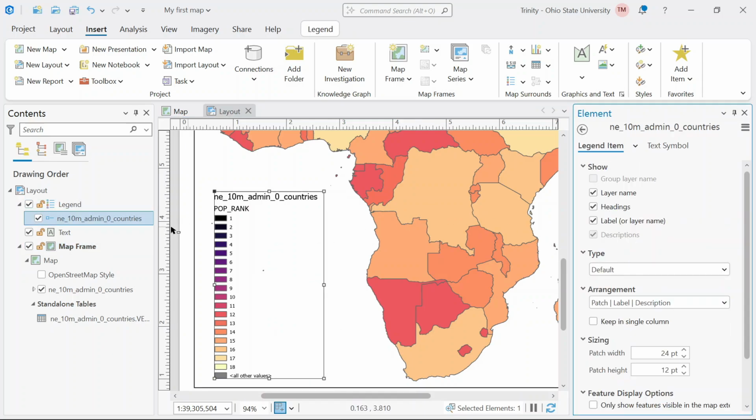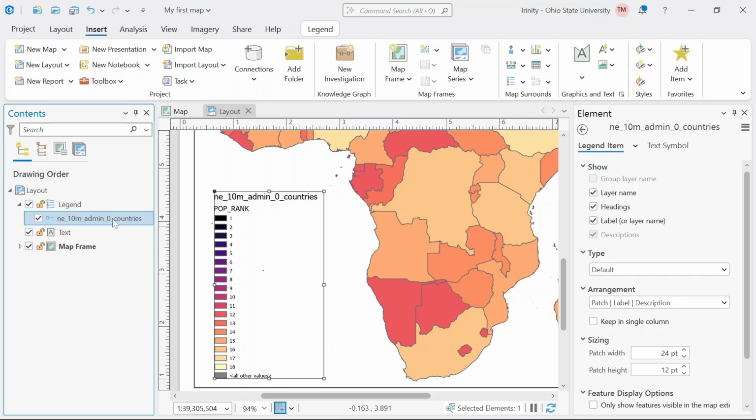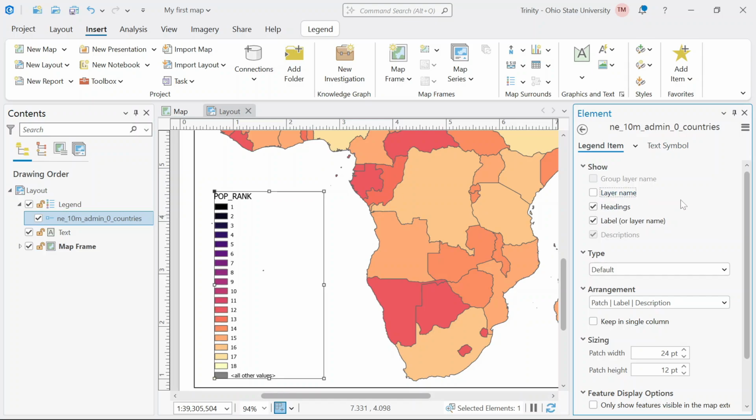So this is your contents pane, and here you can see everything that is in your frame. So what we're gonna do is head on over to elements. We're gonna click layer name. We're gonna uncheck it so that the layer name is removed and all we can see is the headings.